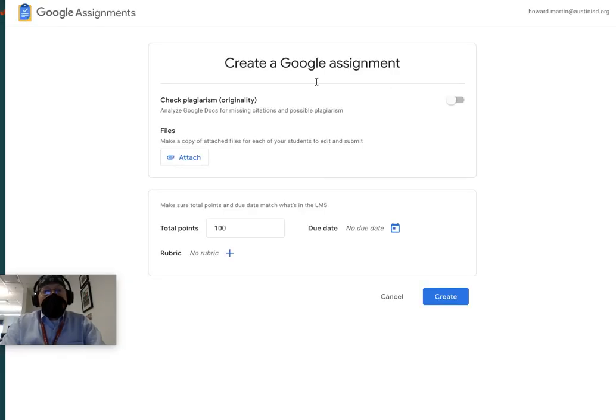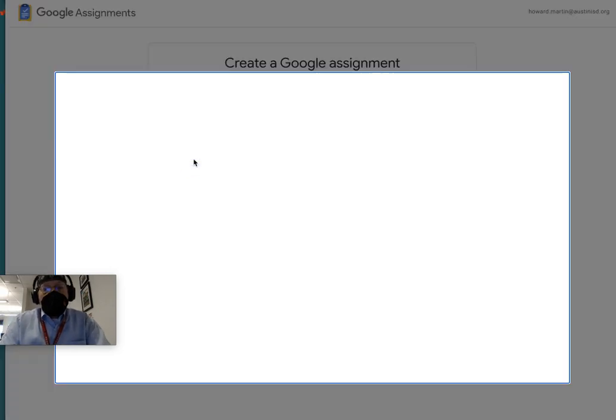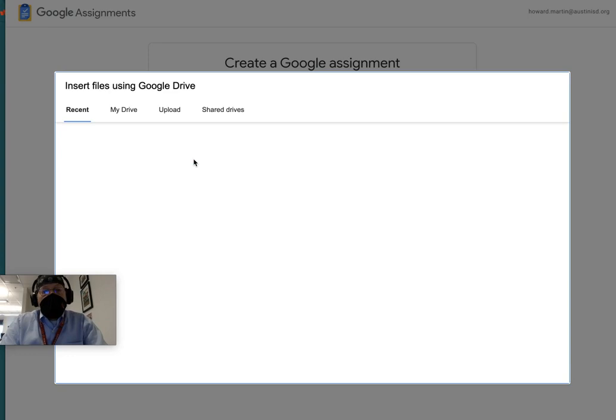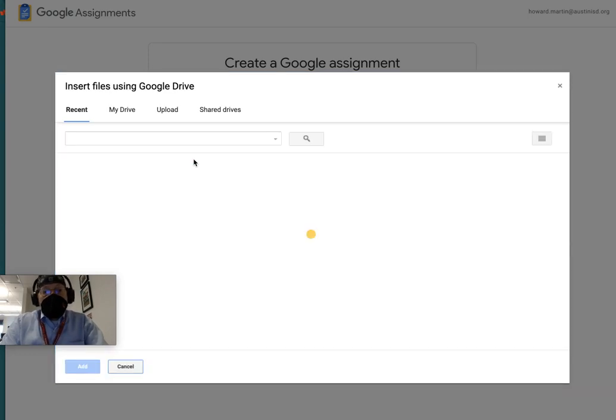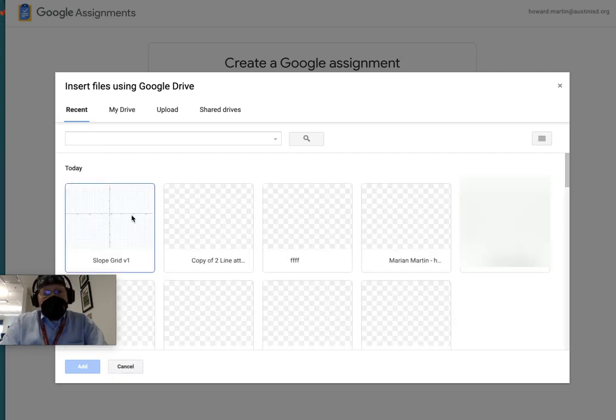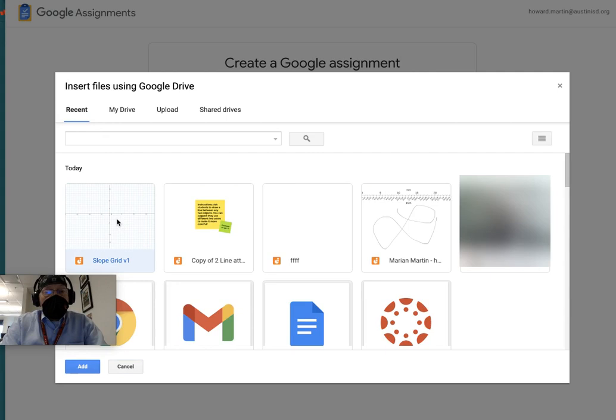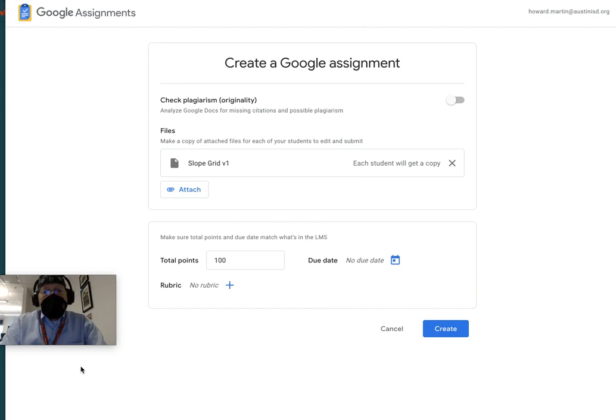And at this point, Google Assignment is asking me to attach the files. So this is a template I want my students to have. I don't want them all working on the same Jamboard. I want them to have their own copy. And just a little bit ago, I got into Jamboard and I created my slope grid template for them. So I clicked on it and I'm going to click the add button down below. So now I see my students are going to get their own copy of the slope grid.